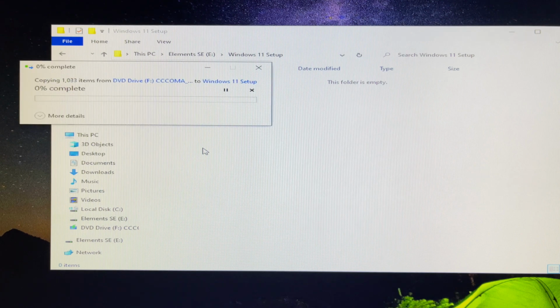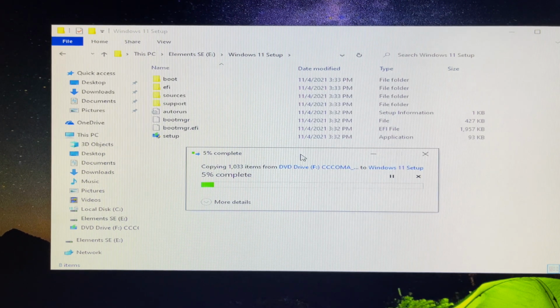If you don't have a Windows 11 disk image ISO file available, I will leave the link of Microsoft Windows download in the description of this tutorial video. Just be patient, it takes time to complete. Once it is completed, all good to go.